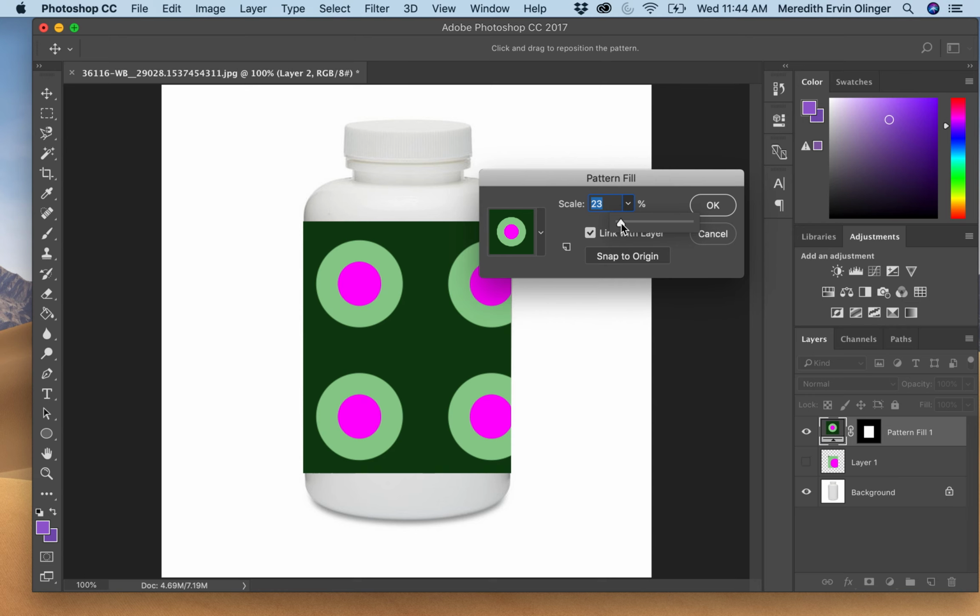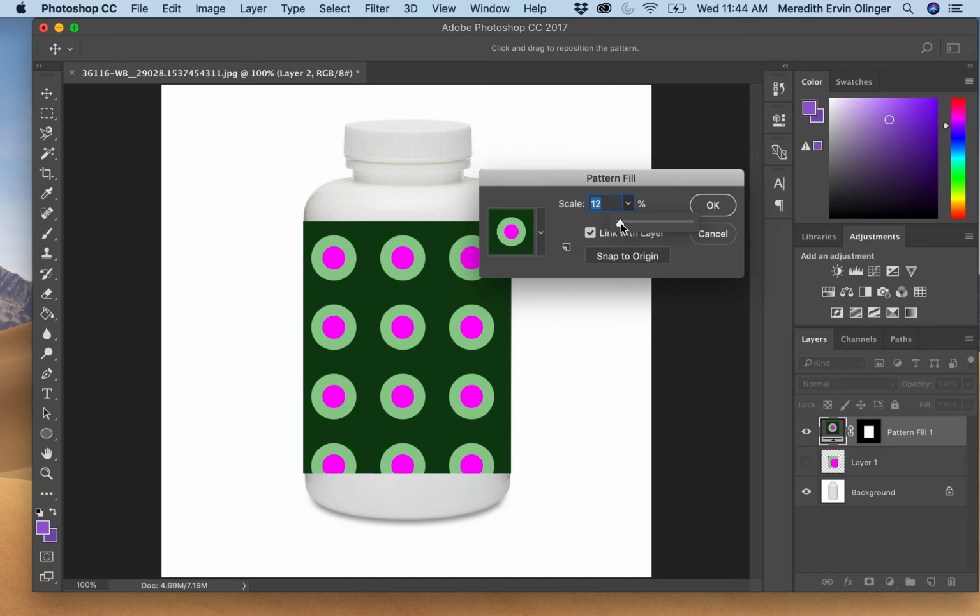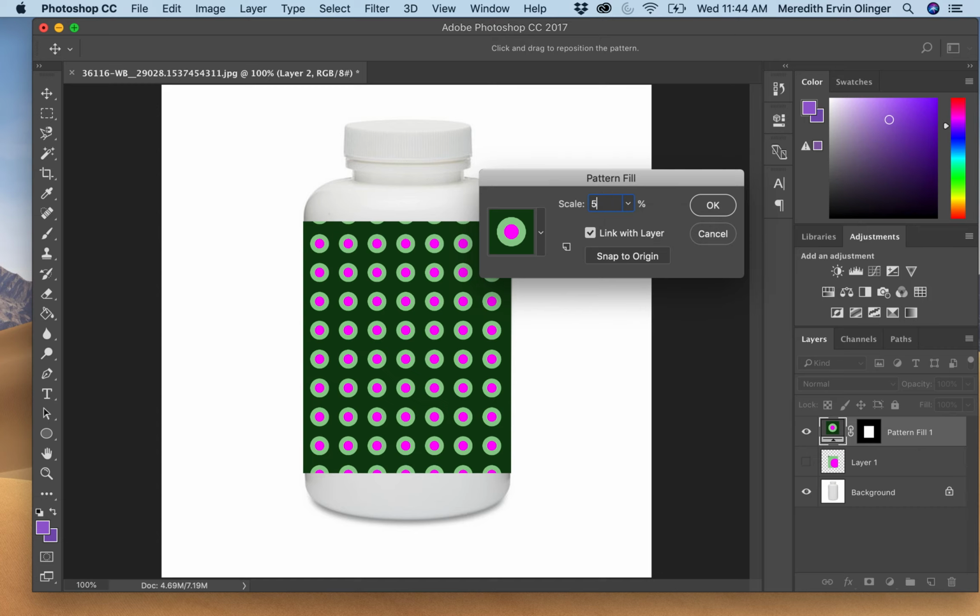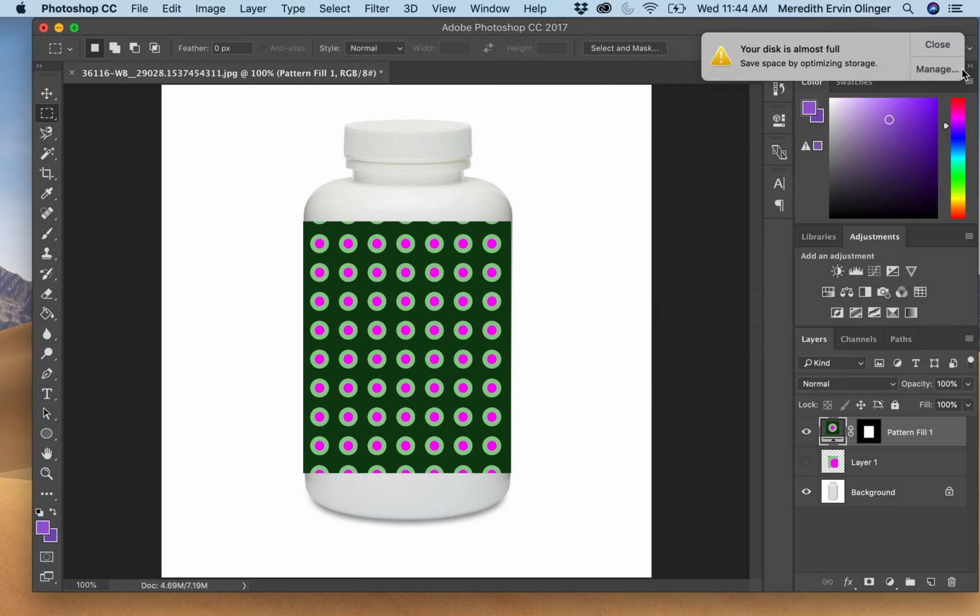So let's go to like 23. Okay, that's still a little big. 12. I'm going to go in here and type in like 5. Let's see how 5 looks. Come on, 5. That looks pretty good, okay? So you see, by going to layer, instead of just filling with the pattern, I've got a little more play in the percentage and the scale of my pattern, all right? So once I've got it where I want it, I'm going to press OK. All right. Sorry guys, my computer is kind of crazy right now. Okay, so I've got my pattern onto my pill bottle.